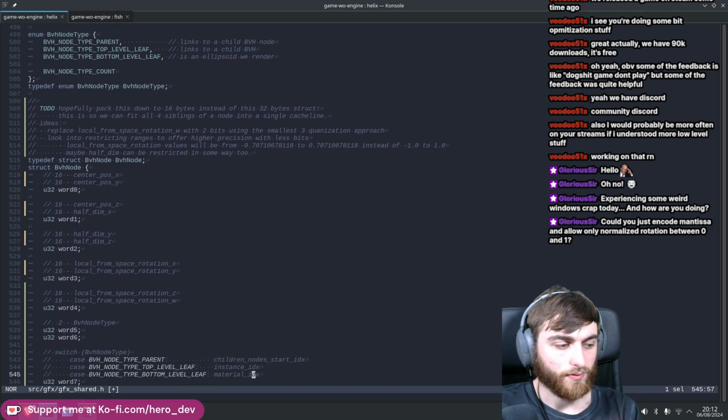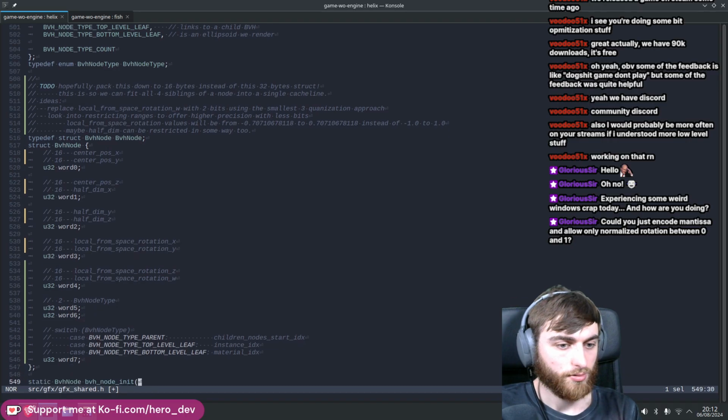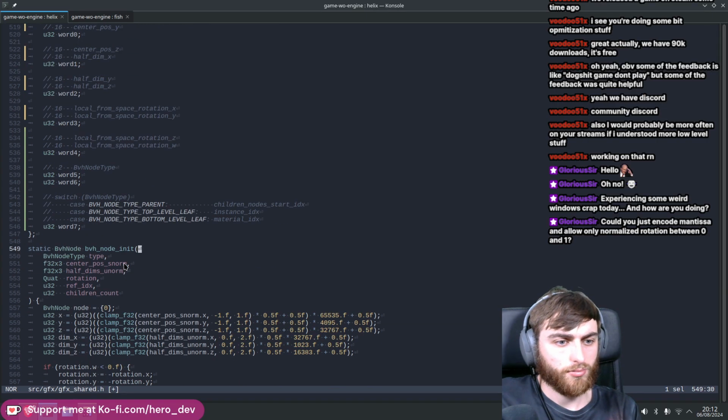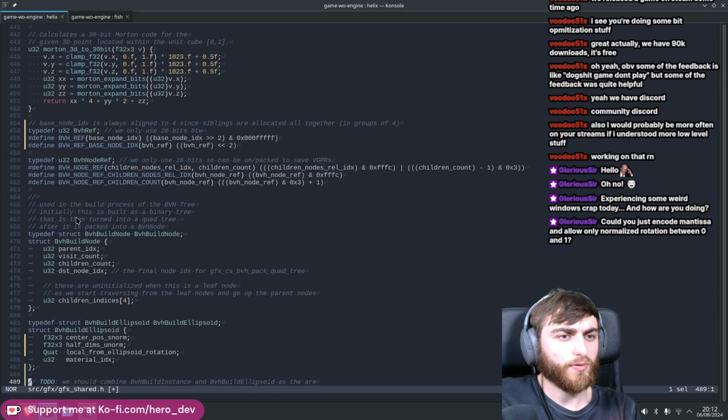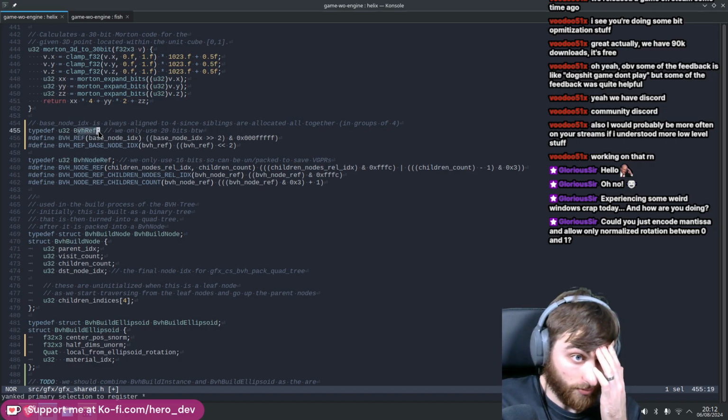Right, I think that's good. So I guess let's do this new packing thing. Right, so the other one which we have is the build node ref. Only use 16 bits. And this could probably only use 16 bits as well, you see.